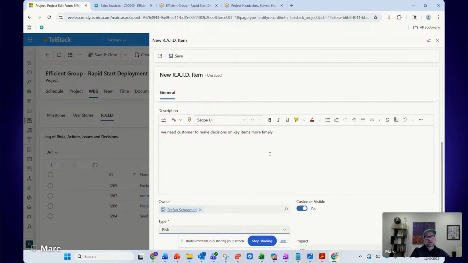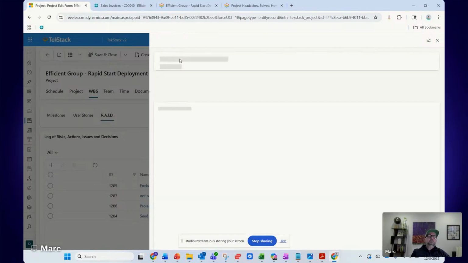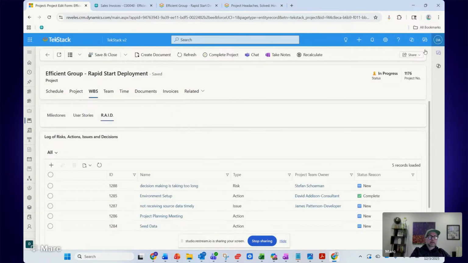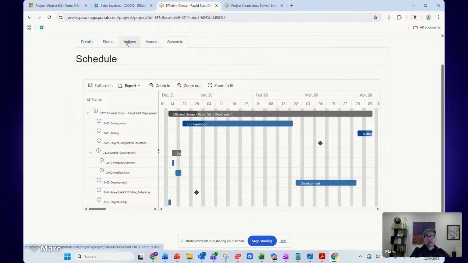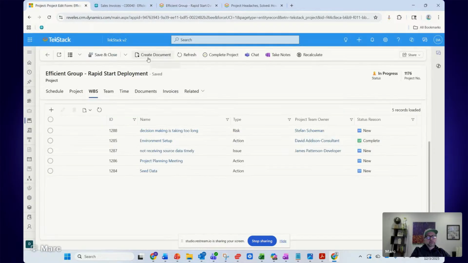And I'm going to call this a risk. We're going to make it customer visible. I can turn this off so that it's not available in the portal. I can say impact here is high, probability is medium, and save that item. And so now I have a risk item available. The customer will receive a communication, and that would appear in the portal here as well.